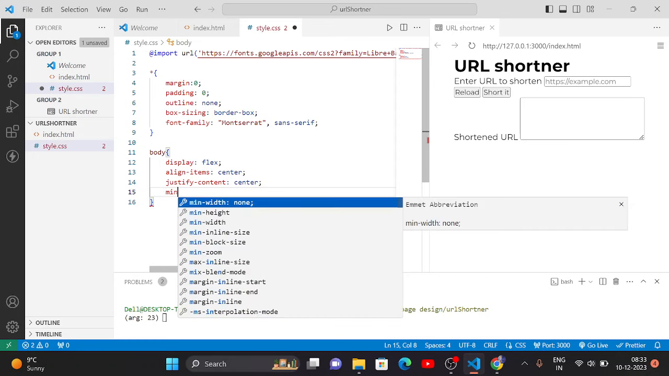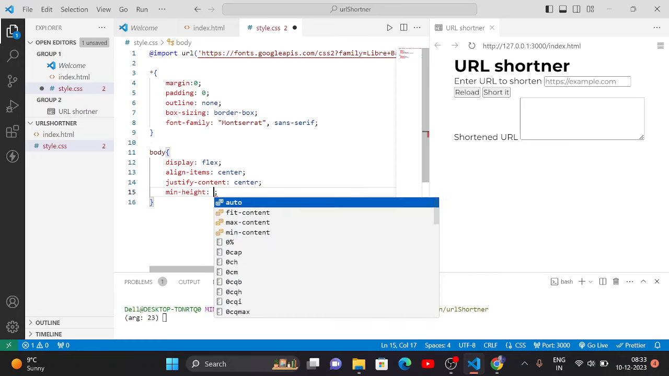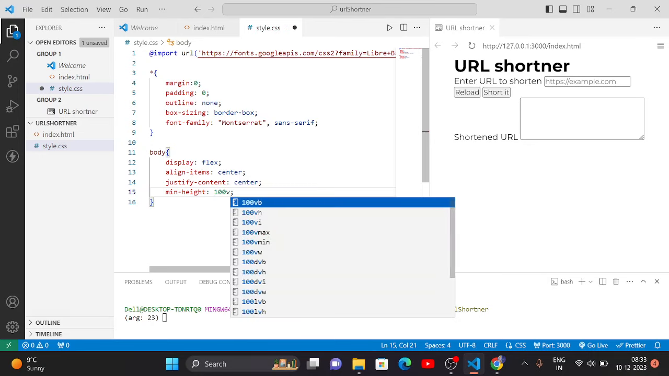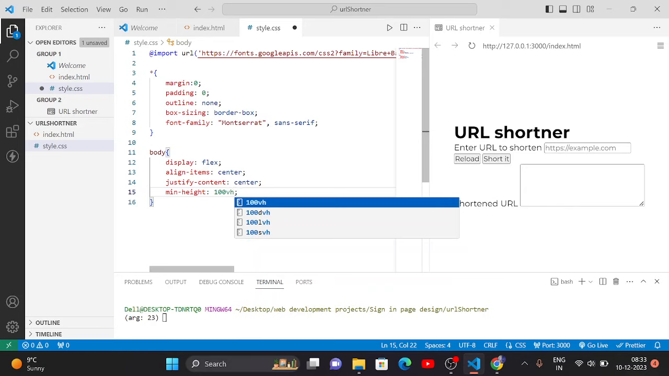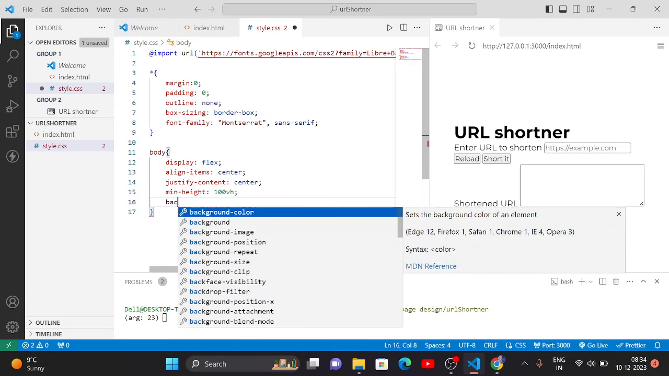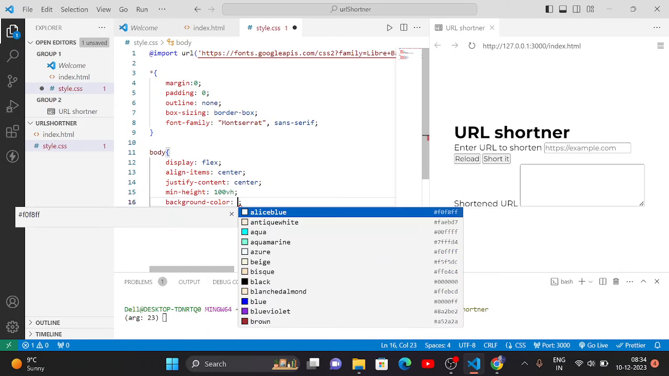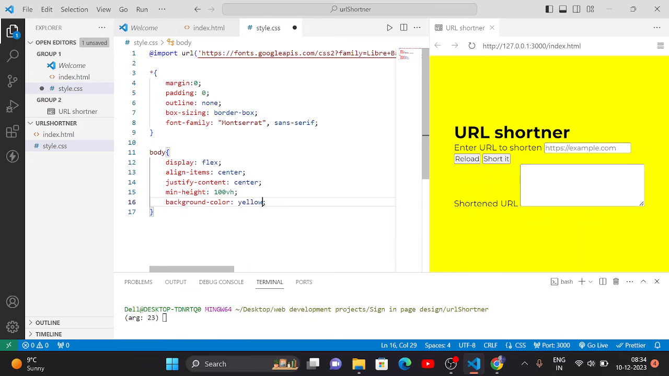Then minimum height, to make it better we are setting it to 100 of viewport height. Then we can put some background color. Right now we are choosing yellow color. Now the thing comes: how are we going to make a gradient color for this?